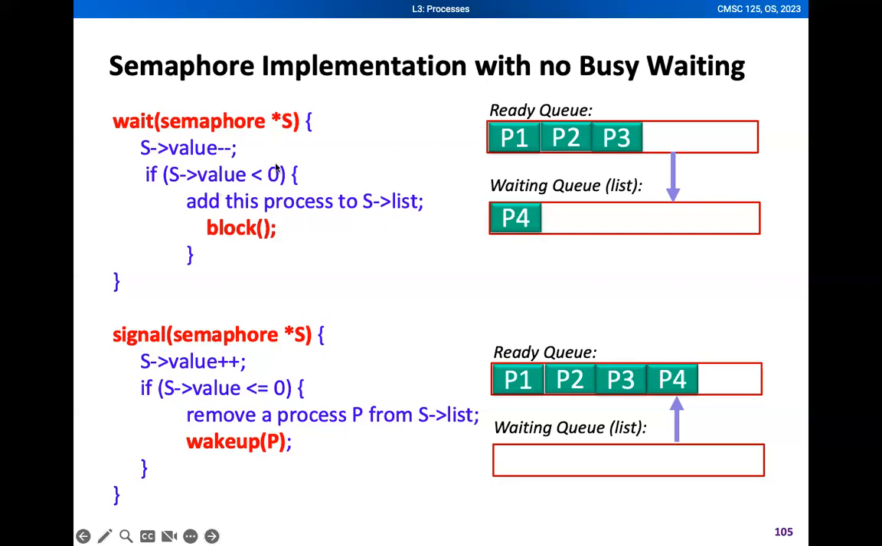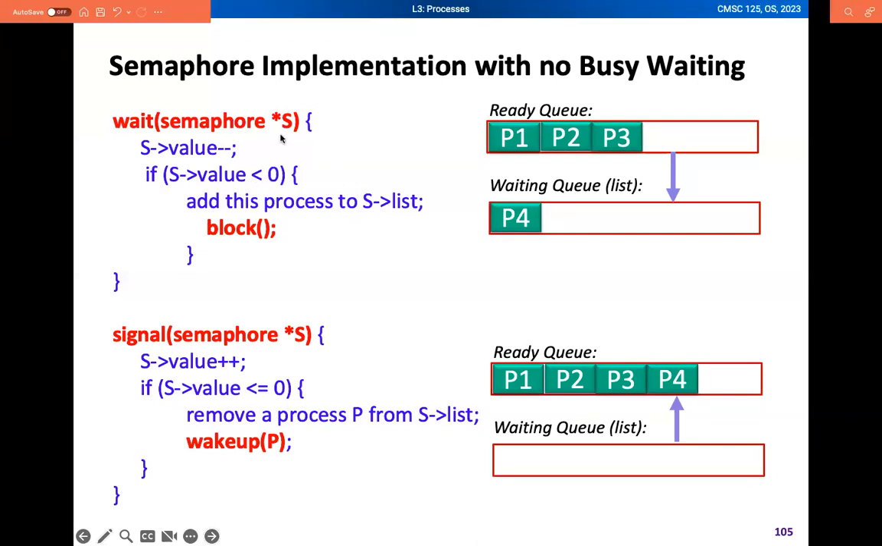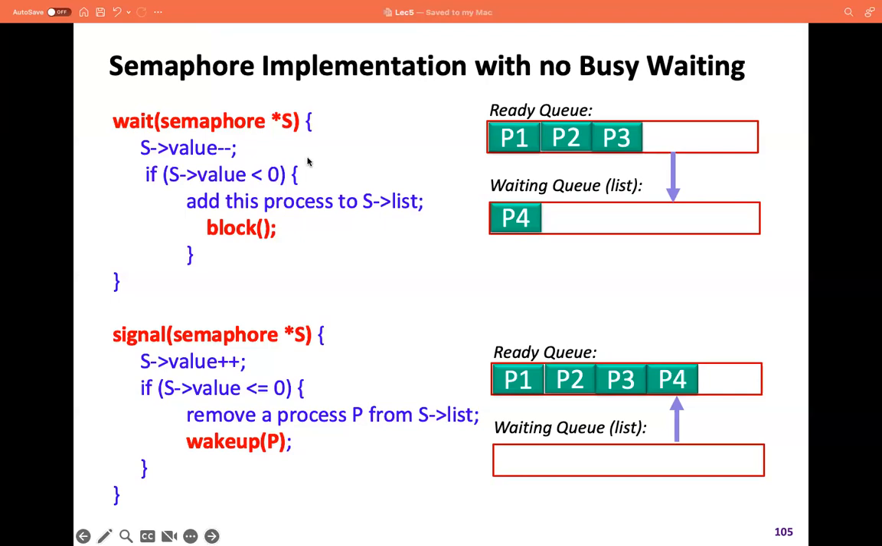And if the S value is less than 0, which means that there is no longer resources available, then instead of putting that certain process into an endless wait loop, we add this process into the waiting queue instead. And we block that process. So the P4 suspends itself.